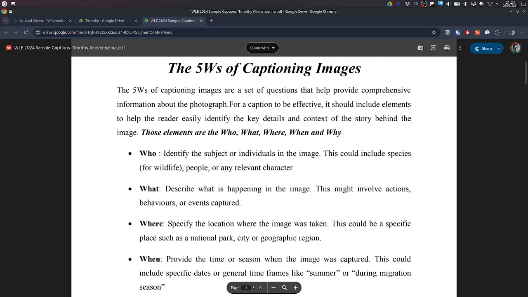Then the when. The when provides the time or season when the image was captured. Usually when I'm working with the when, I specify the date. It's very easy to forget the date you photographed these images, but depending on which image viewer you're using, you can always get the information. I use FastStone image viewer. When I check the information, I can always know the date when I photographed this image.